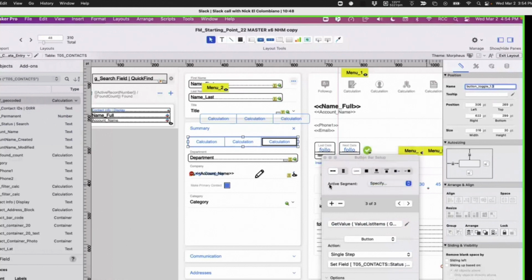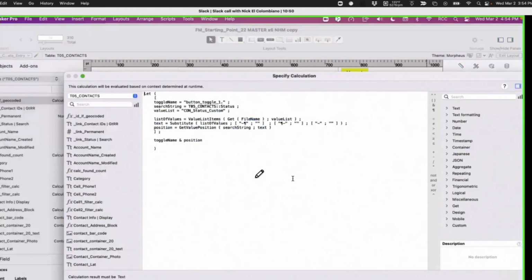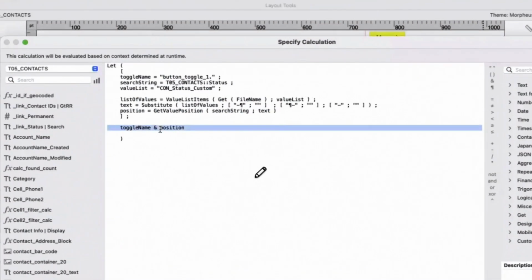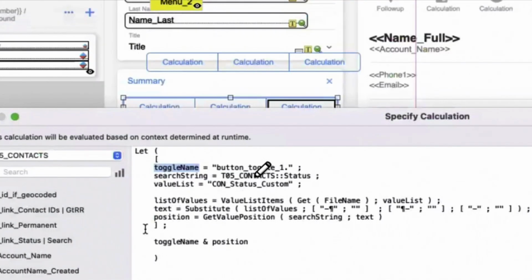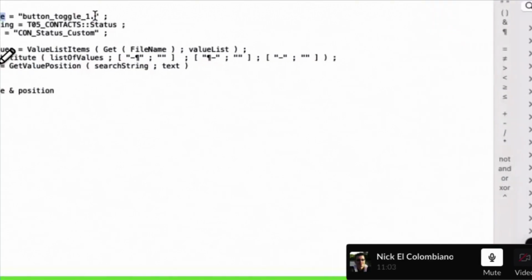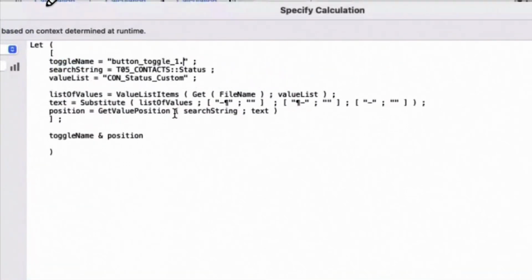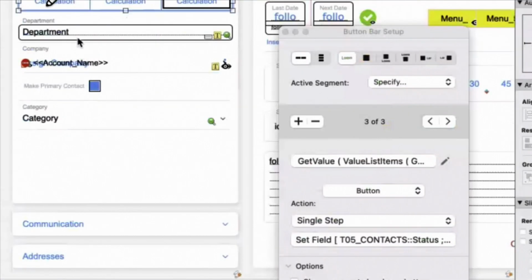And my active segments, right? My active segment is based on, I'm getting the position, I'm taking the toggle name. The toggle name is button toggle 1 point, and then I'm waiting for the last number to tell me if it is 1, 2, or 3, right? So you're combining multiple techniques. Exactly, to get one. So why do you do this?